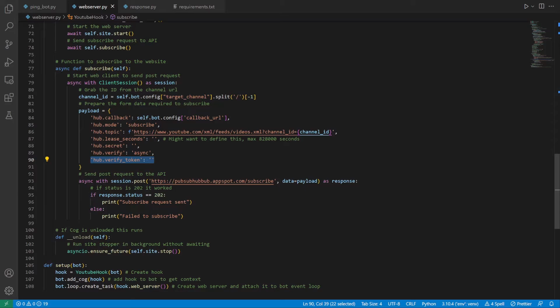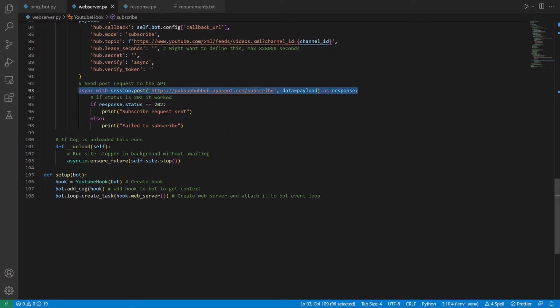Now that we have defined our payload, let's send it. We will send it using session.post to this URL you see below, pubsubhubbub.appspot.com/subscribe, with our data as the payload. Who in Google decided to use that name? It's really terrible. I had to record this line a lot of times. Finally, we check if the response code is 202. If everything works, it should be 202.